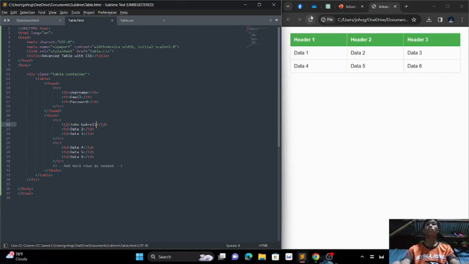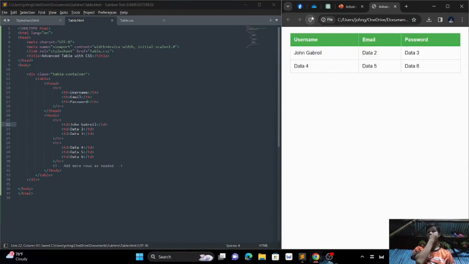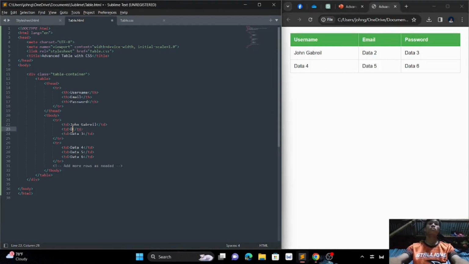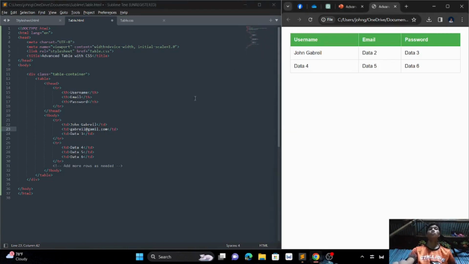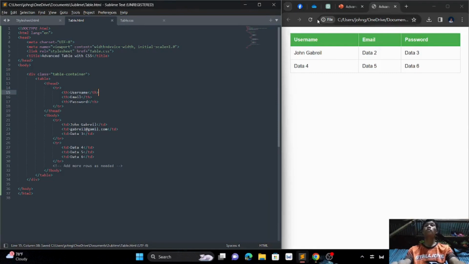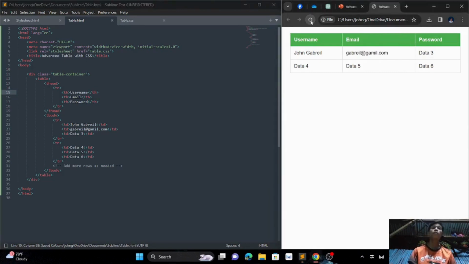Here, save it, run it. Use your email however you like. You can edit your advanced table however you like. You can use this photo however you like.